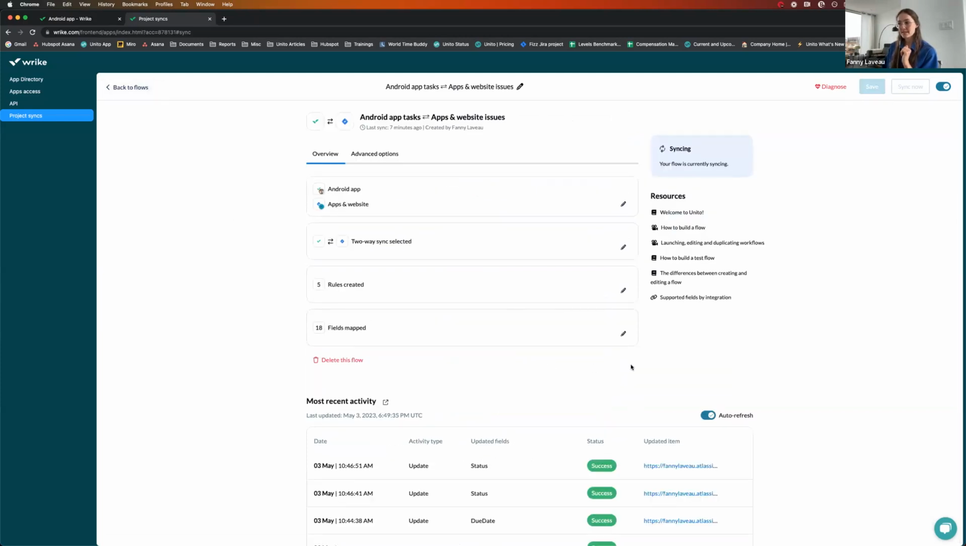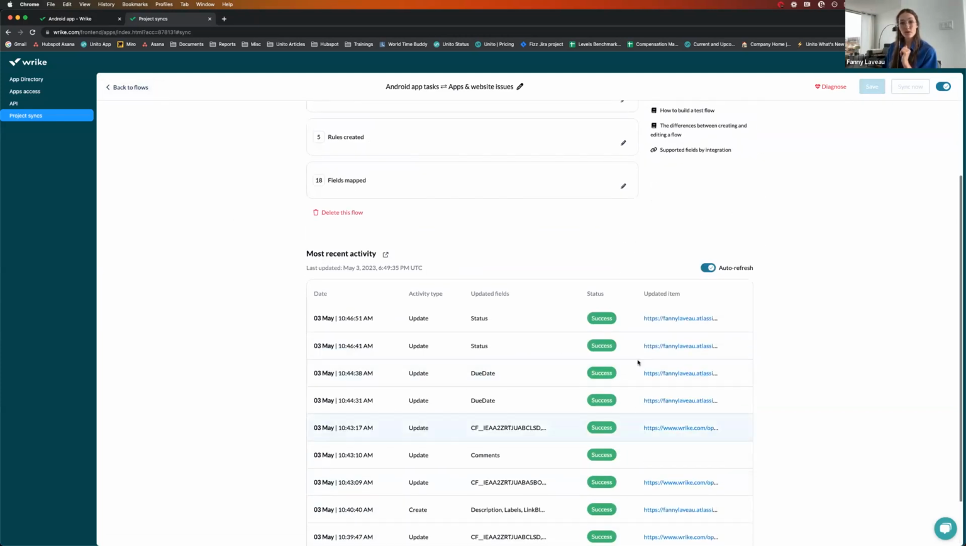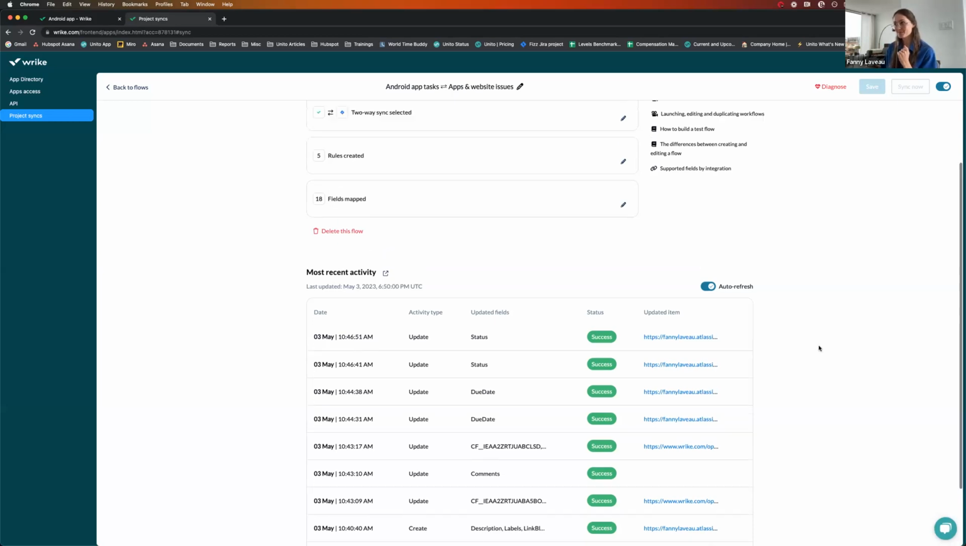And here you can see in the activity that all the operations were successful lately. Should you see something that says failed, you have the link to the item that is impacted. And if you're not quite sure what happened, you can contact the support team here in the bottom right corner. That would be the Unito support team, not the Wrike support team. And you probably have a Wrike rep that you can ask as well.